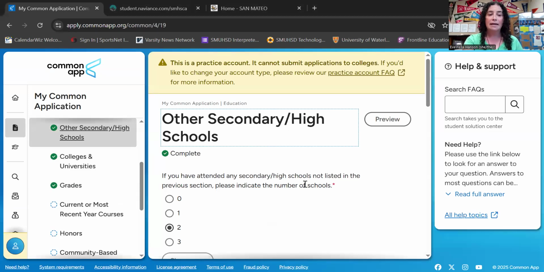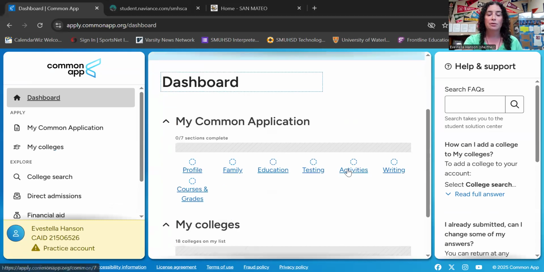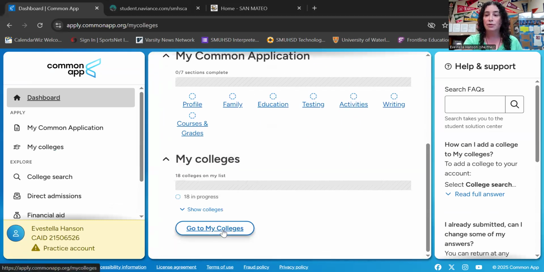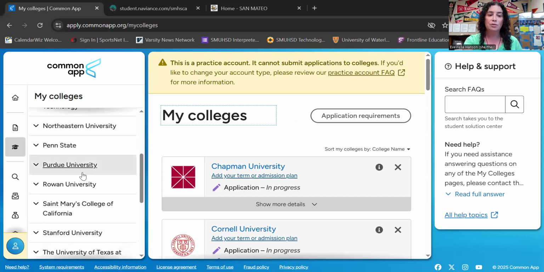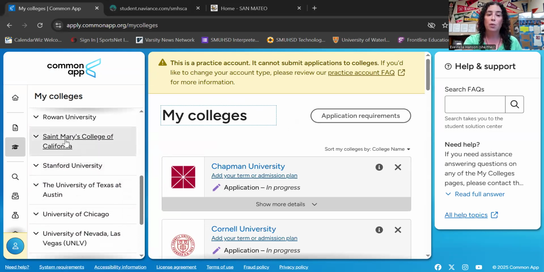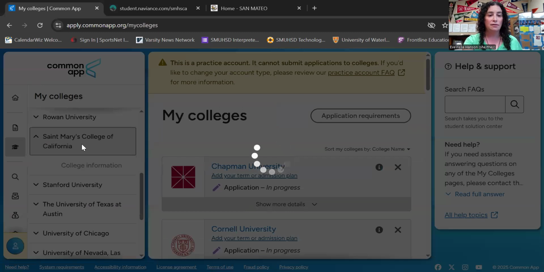Okay, so now that part is done, we'll go back to the dashboard and scroll down to My Colleges. We're going to go to My Colleges and select any of the schools on your list. It does not matter which one you click, because what we're about to do next, when you do it for one school, it will automatically apply to all of them.